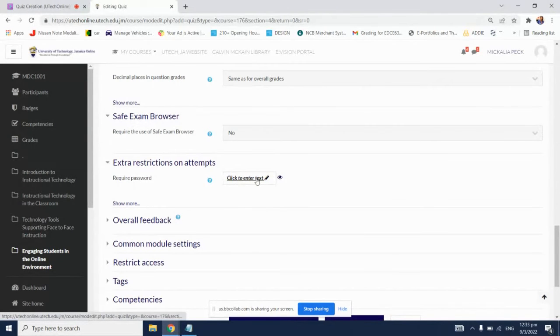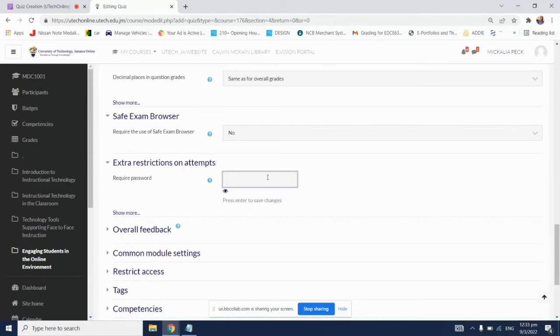Now, with the extra restrictions on attempts, you can request that the students enter a password in order to gain access to the quiz. Okay, so if this is set up for a password, only students who have the password can access the quiz. And this might be an option that might be necessary for many reasons. Let's say you want to reissue a quiz, but you only want a certain number of students to take the quiz. You could give these students the password and they'd be able to access the quiz. So other students would be able to see the quiz, but they wouldn't be able to access it because they don't have the passphrase, the password for the quiz.